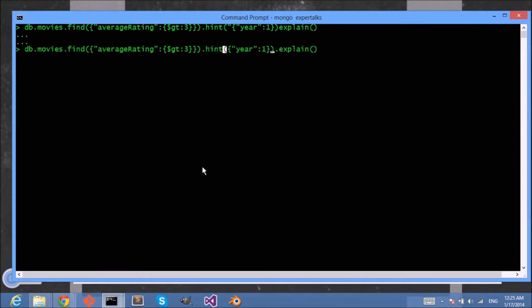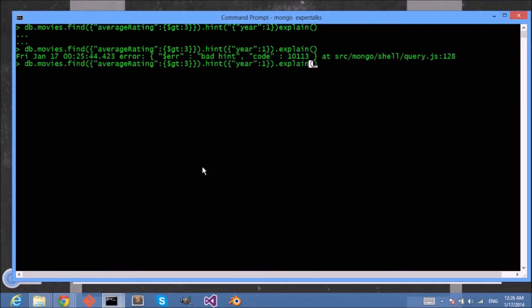Okay, let's find all the records which have average rating greater than 3, and I want to hint MongoDB to use the index on year. Again, there seems to be an error which says bad hint. So I cannot use index hint like this. Let's see why this is happening. Because in the hint I have to use the index name itself.